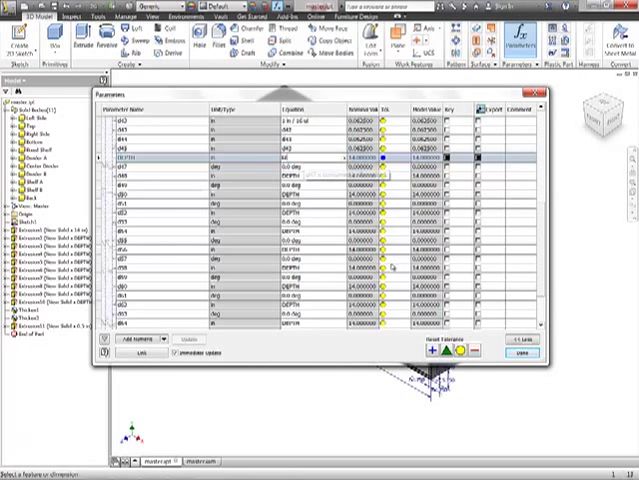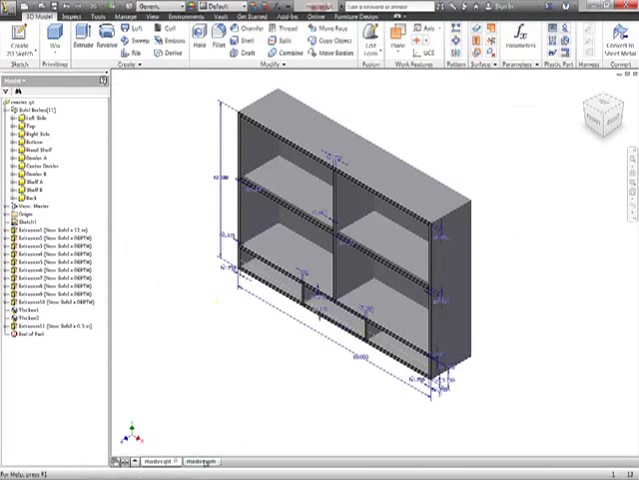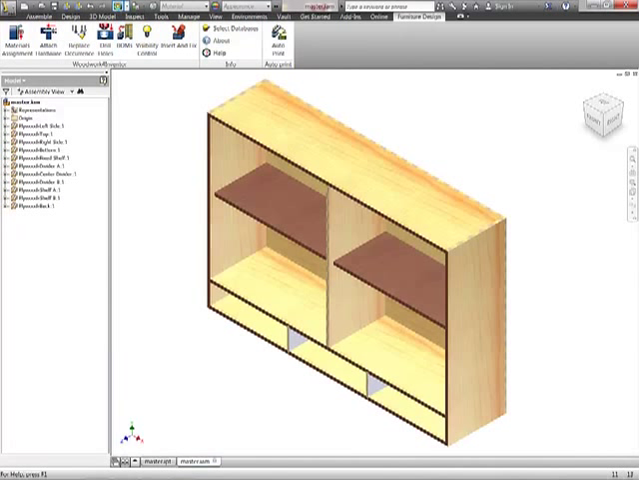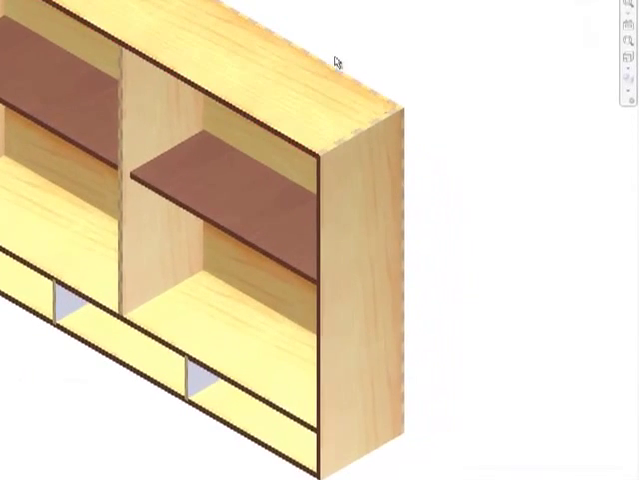If we then change the depth of the cabinet by going back to the master part, and we change it to say 12 inches, okay, the depth of the cabinet changes to 12 inches, and the master assembly changes when we do an update.